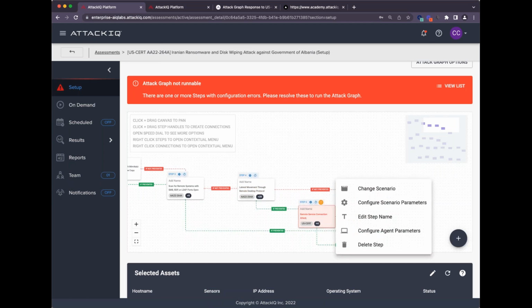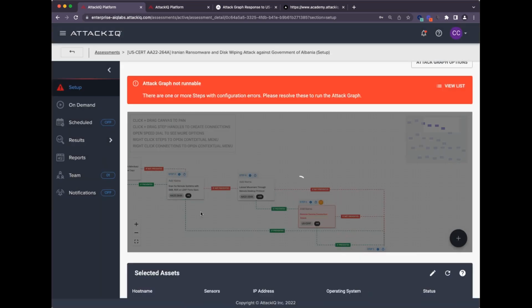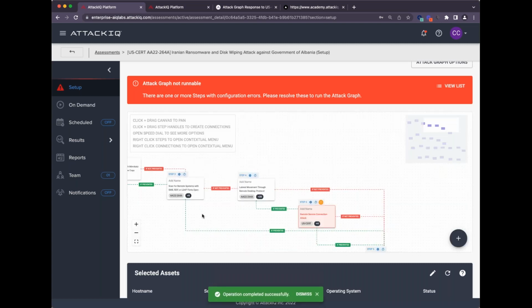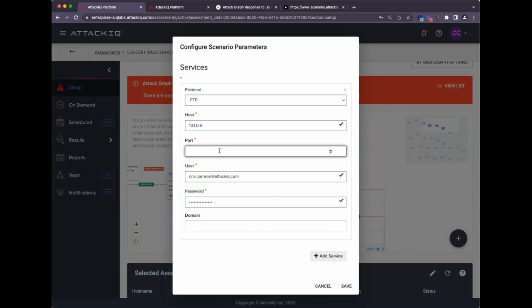Same thing with this, you want to be able to add that target system. You can specify the specific additional protocols. In this case, though, the Iranian actor was known to be targeting FTP services. So add that information there. I forgot the port.